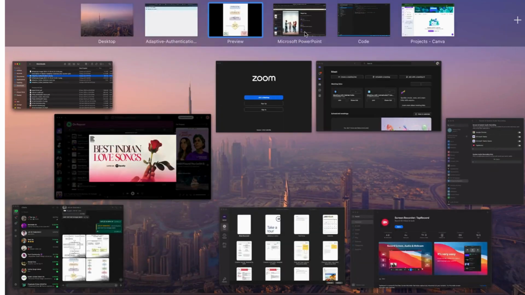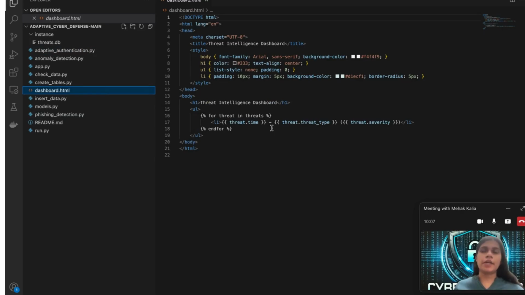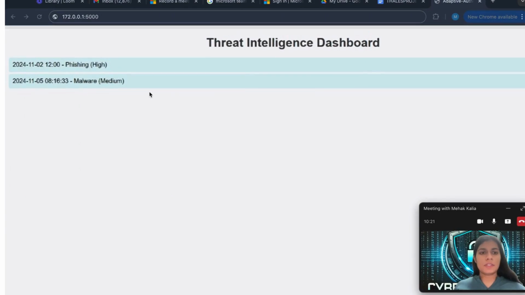Apart from this, I created the real-time threat monitoring dashboard, which detects all the anomalies and shows exactly what is happening. In the dashboard, it shows that we received a phishing attack today at 12 p.m., and a malware attack of medium severity on 5/11/2024, around this particular time. So this is what my major task was in the project.